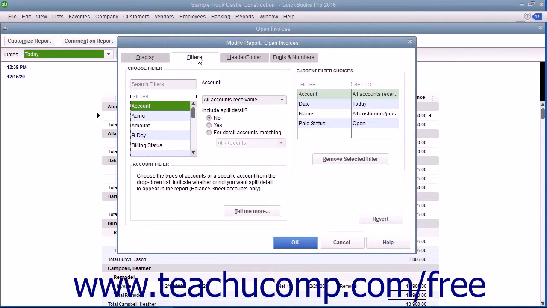This is simply one example of filtering report data. You can set and modify any of the available filters shown within this tab to customize your report content to create hundreds of possible filter variations. If the report you are modifying already has filters applied, such as the filters applied to many preset reports, you will see the current filters and their settings shown in the Current Filter Choices section of the Filters tab.